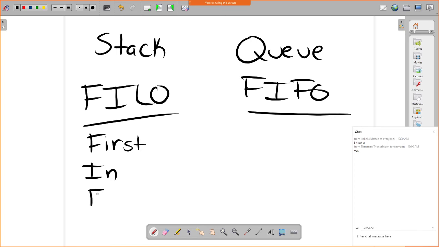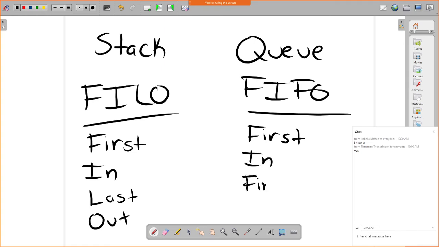Sorry, this would be last out. And then this was first in, first out. So the idea with a stack was that the last thing that showed up is the first thing that's going to leave. I guess that would be kind of flipping around the reasoning there, but it does hold. And with a queue, the first thing that showed up is the first thing that's out.